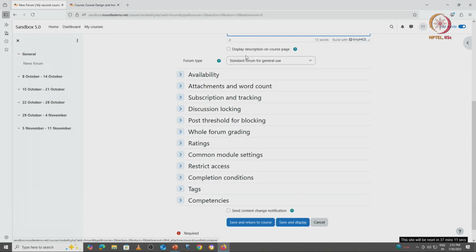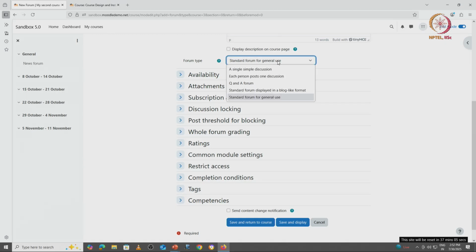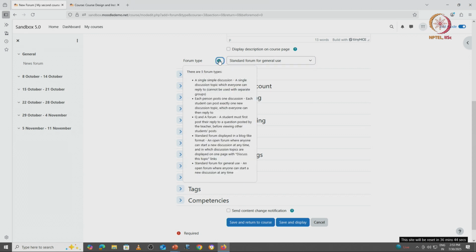Then we come to the types of the forums available under Moodle. If we click on this drop down, we see that there are 5 standard types of the forums available. A single simple discussion, each person posts one discussion, question and answer forum, standard forum displayed in a blog like format, standard forum for general use. If you want to know more about each of these types of forum, here if we click on this question mark icon, this is help. Anywhere in the Moodle course, if you click on this, it will give the help menu about that particular item.